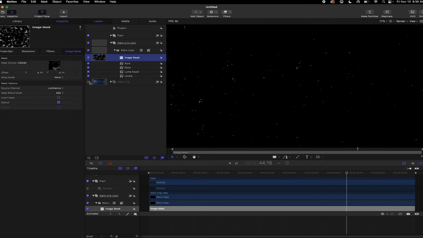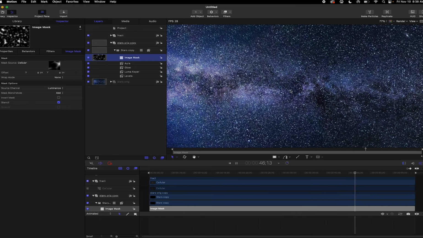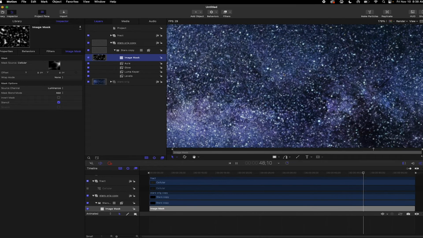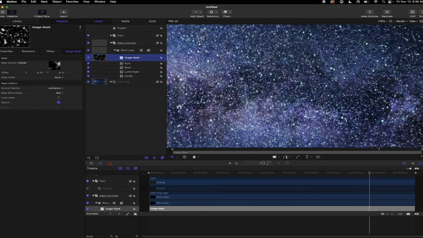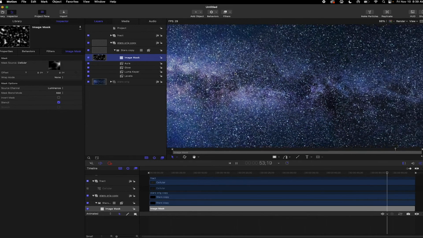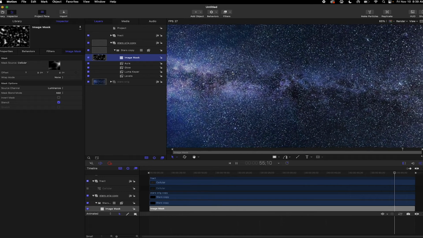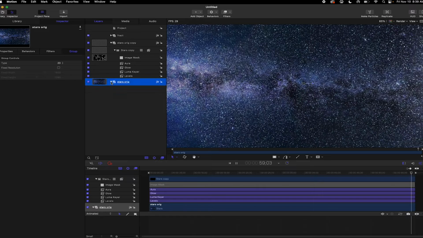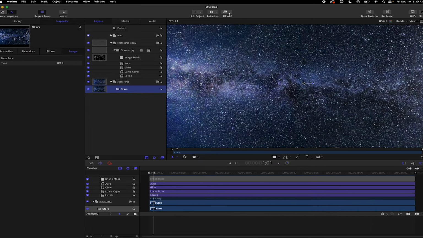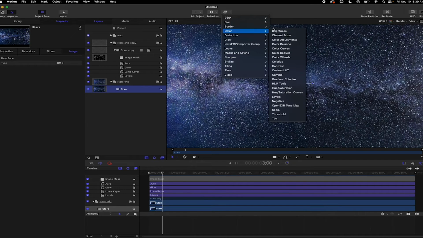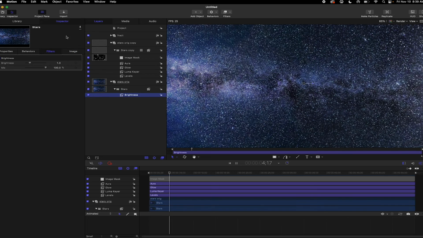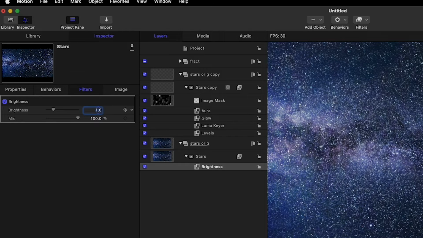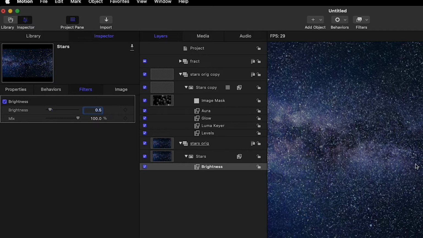When we add this to our stars image, you can see right away that there's just not enough brightness in those stars to make a difference to this photograph, because the photograph is so bright. So a couple things we could do. Let's take this photograph that we started with. Let's add two filters to it. I'm going to add a brightness filter, and I'm going to dial that down to about 0.5. That makes it a little bit darker.